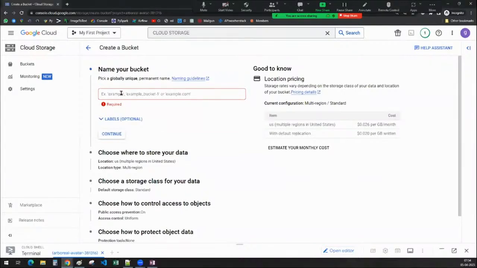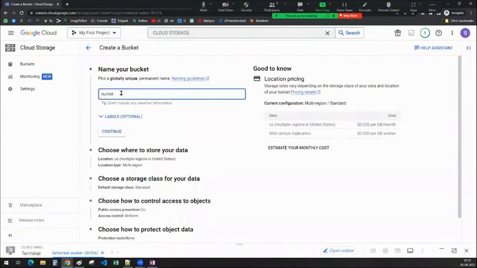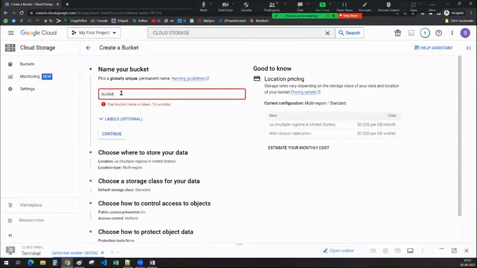So, when I say globally unique name, so far no one has used this name as a Google Cloud Storage bucket. Not me, not you, no one. For example, I did not create a bucket with the name "bucket", but someone might have used it, so that bucket name is already taken. Bucket1, bucket2, bucket3, something like that. If you give a normal name, someone might have already used it, so you cannot create it. It should be a properly unique name that you can give to your bucket.